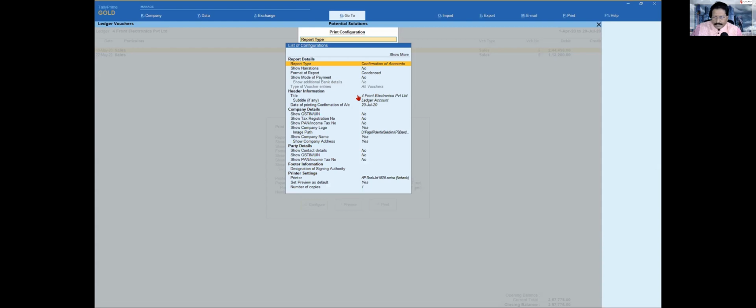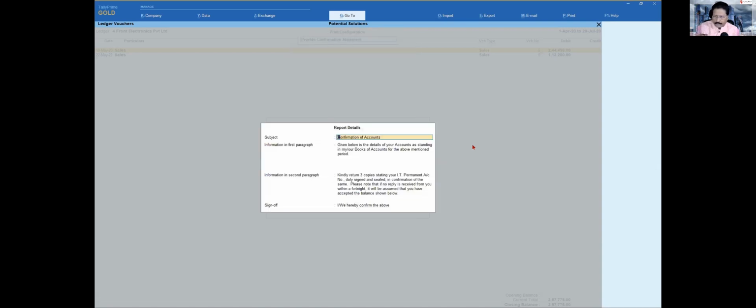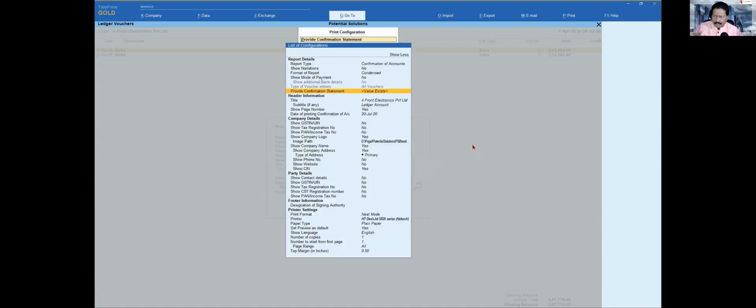Enter here. Now again here, if you want to see the content of this confirmation, which by default Tally gives you default text, and if you want to change it or add your own text, you can do this. So click on show more, provide confirmation statement. This option is there. There is already a value existing, which is the default value by Tally, same as your reminder letter. So enter here. The subject is there. You have the first paragraph, the second paragraph, and the sign-off. All this information is available to you for modification, or you can use the default provided by Tally. Now I can just press escape, or I can press Control A.